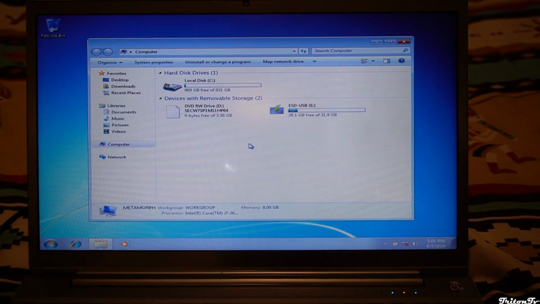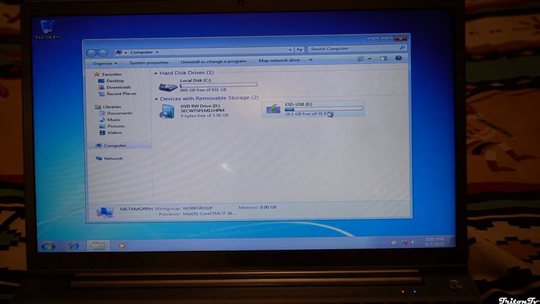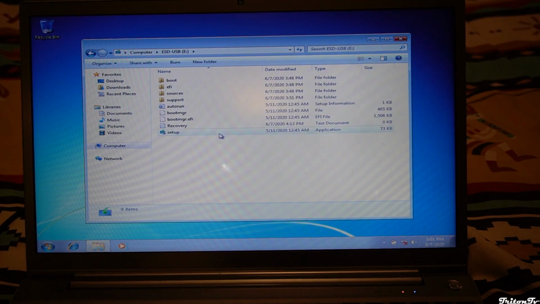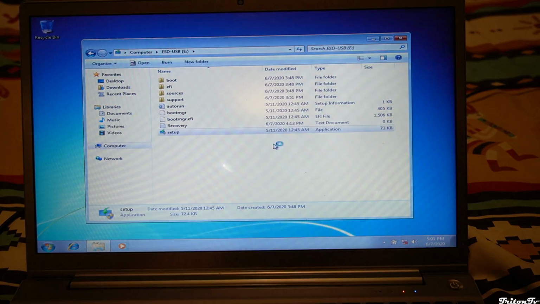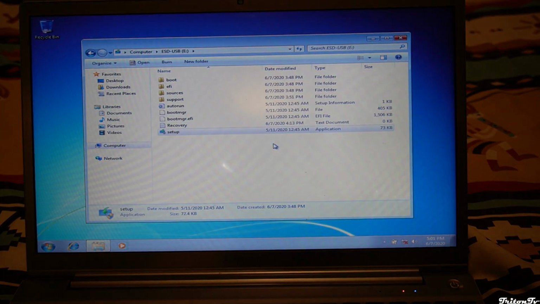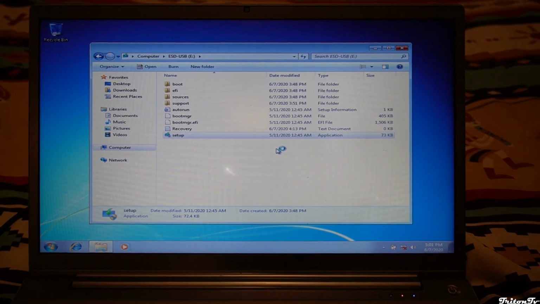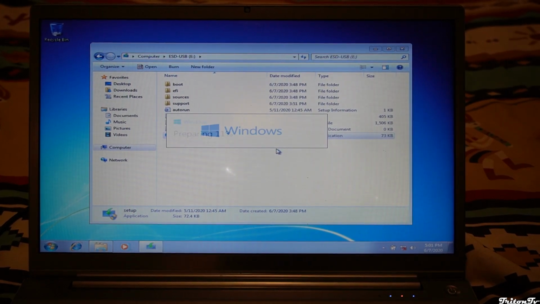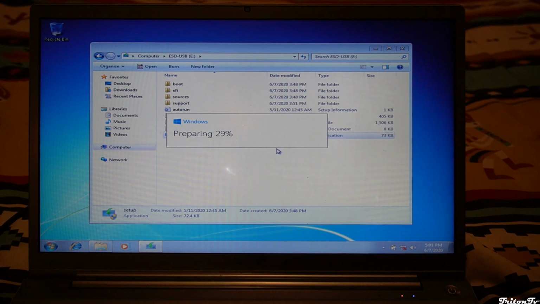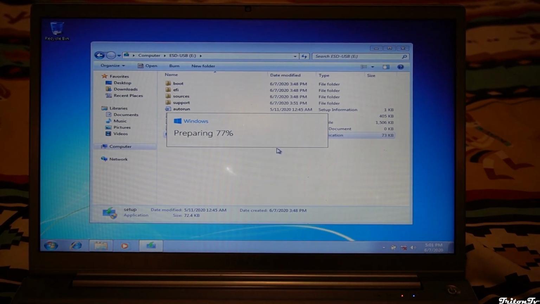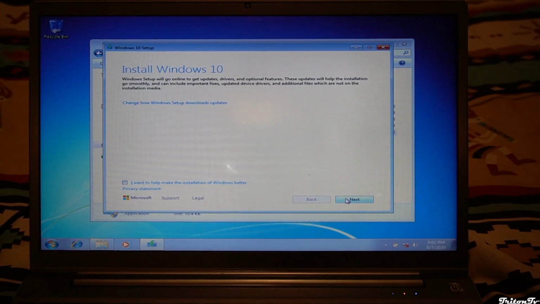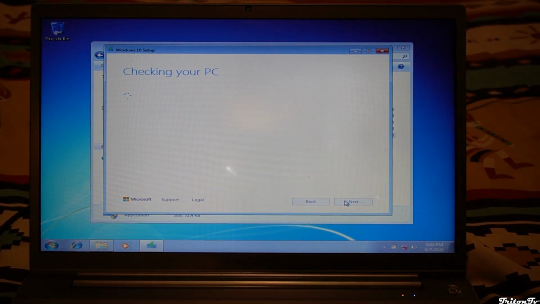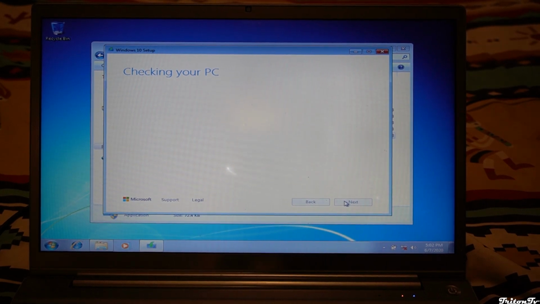So here's what I'm going to do. I'm going to push Windows and E, which opens up the File Explorer. And then I'm going to go into my Windows 10 thing, and I'm going to go ahead and click on Setup. Let's go ahead and run this. And this should start the Windows 10 upgrade. It won't be able to go online because I don't even have the wireless adapter. It's pretty annoying.